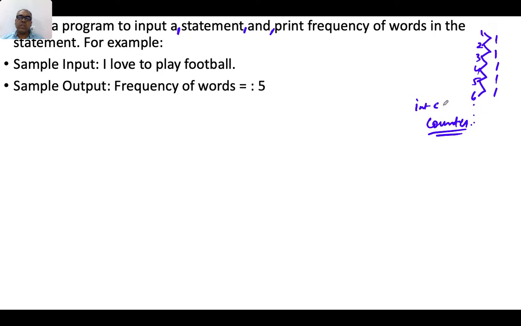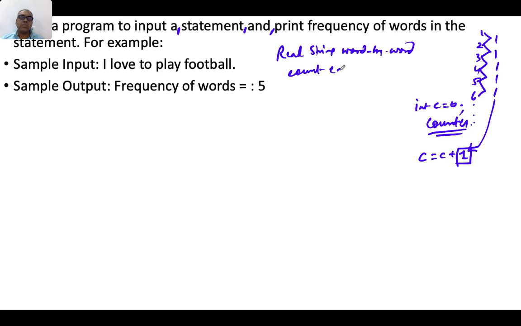So in general we take C as 0, which is my initial value, and then C is equal to C plus 1. That 1 is over here, current value plus 1. So you get a new value. Then that new value plus 1 becomes a further new value, and this will go on. So you have two things to know over here. One, you need to read the string word by word, and then you need to count each word.